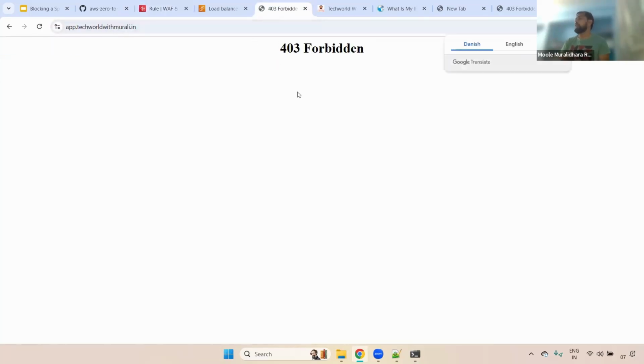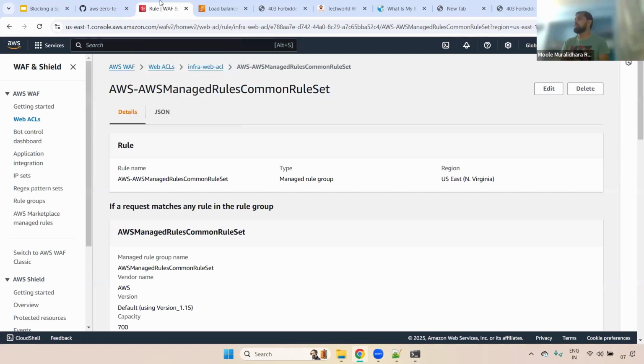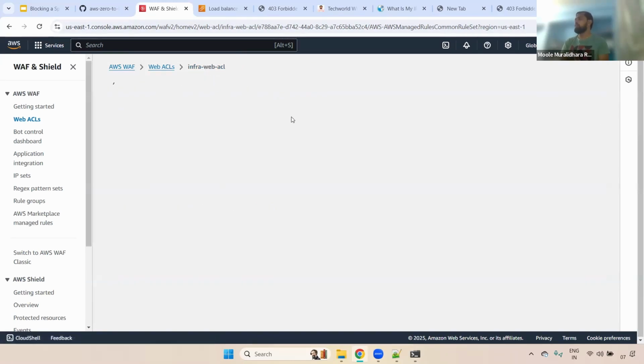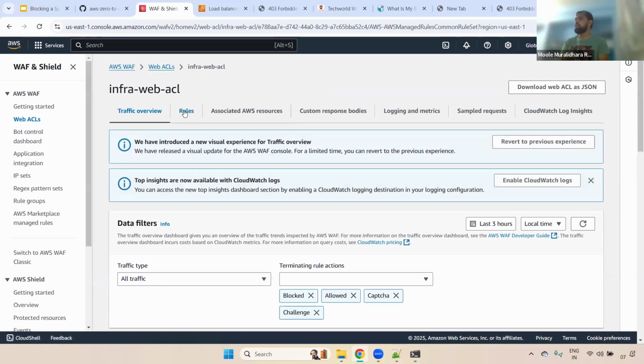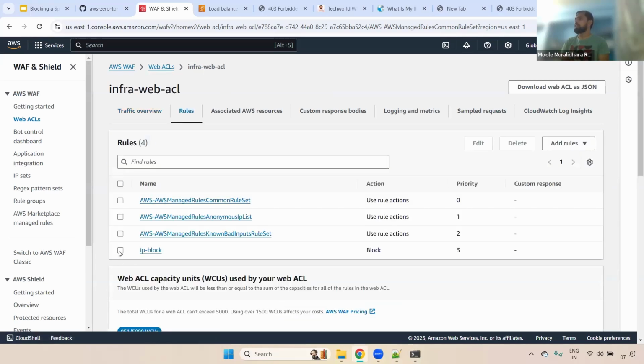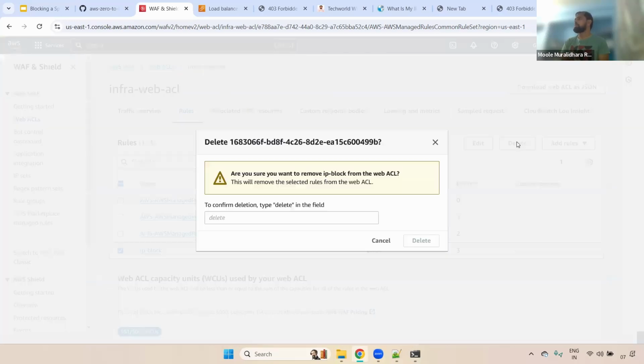That's why I'm not able to access. Now, you have blocked this one, but you need to allow the specific IP. After you get to know that the particular IP is not malicious, you need to allow the specific IP. Then you can go here, go to the rules, select this one, and delete the specific one.